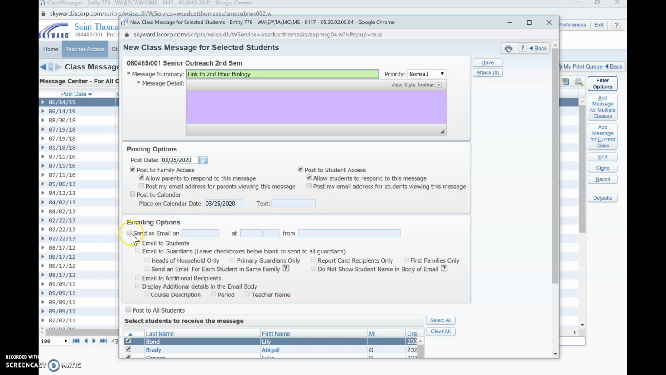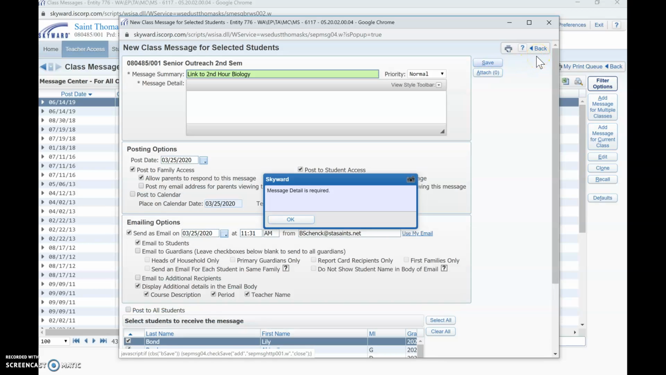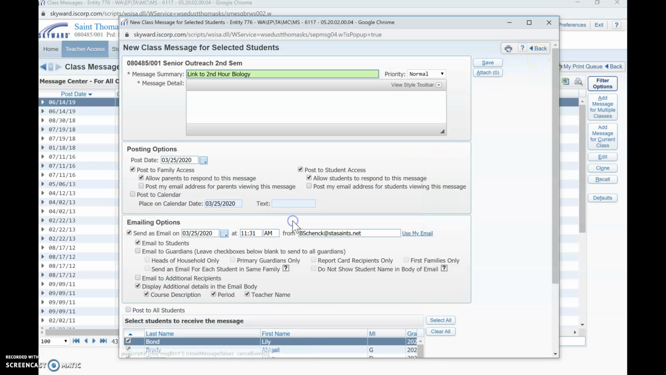But what you should try to do is click this box to send an email to your students. You could set the time and the date you want to send it out. And then you just hit save. And when you hit save, which of course I didn't write anything, then it'll send it out on the time you tell it to send out. Hopefully that is helpful for you to go ahead and send your links to your particular classes.